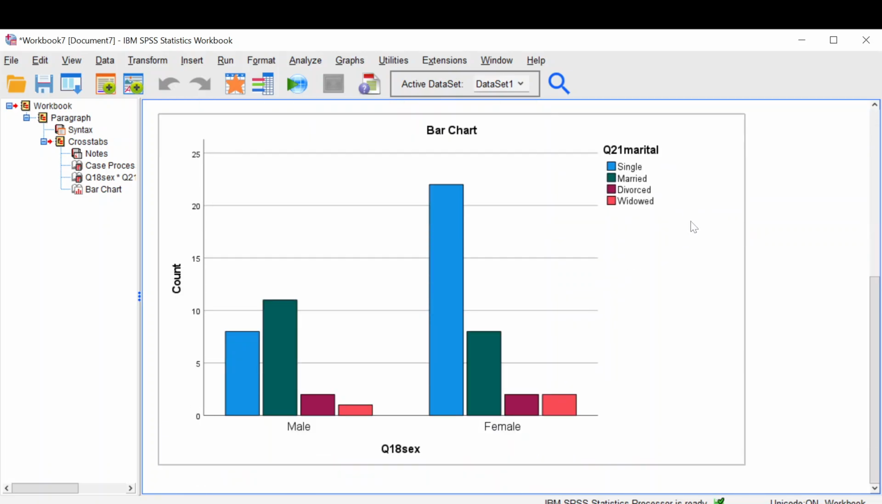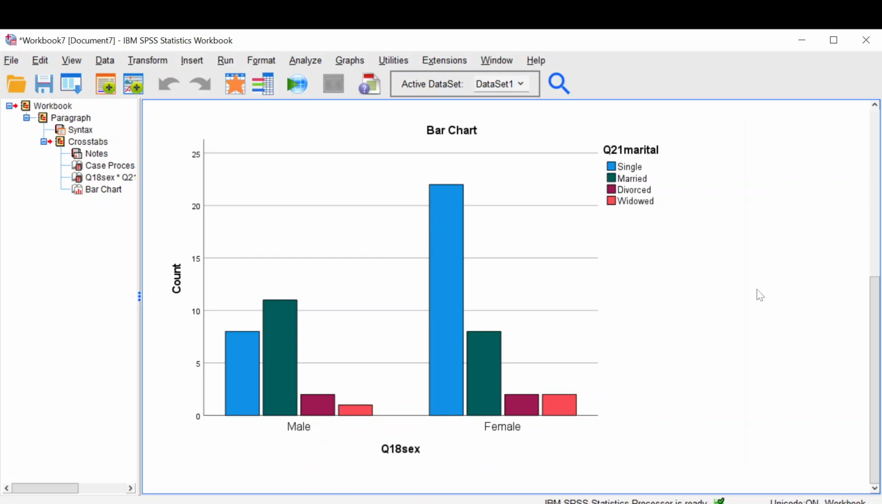So here in the bar chart, you can see that we have separated males on the left, females on the right, and for each one, we've indicated their marital status. So from a quick glance, you can tell by looking at this chart that single females outweighed single males in terms of responses to this survey.